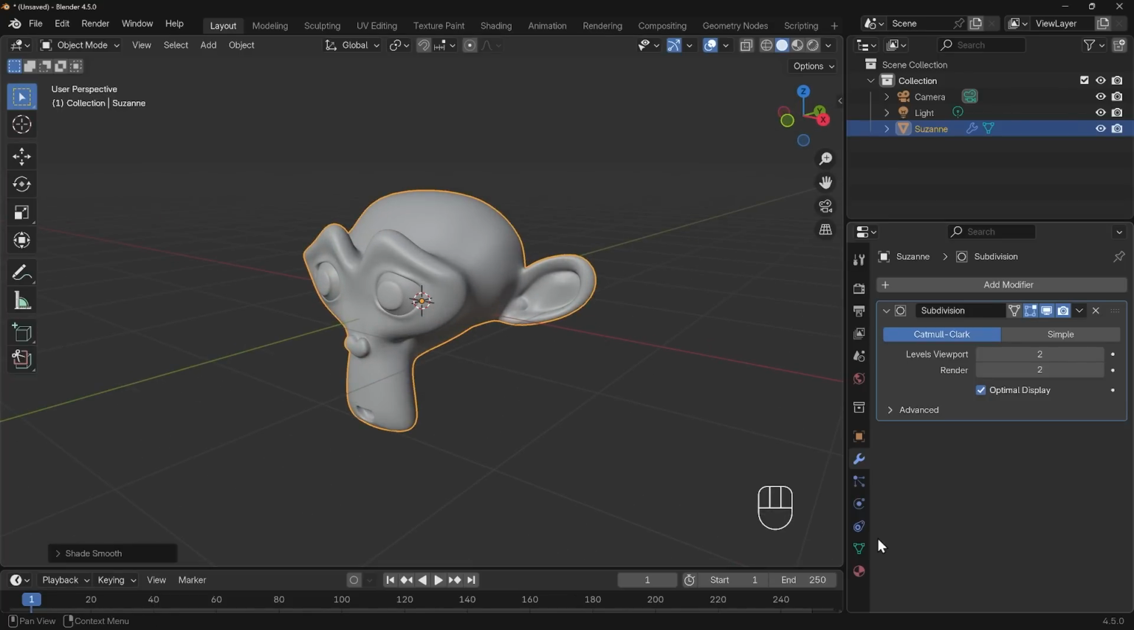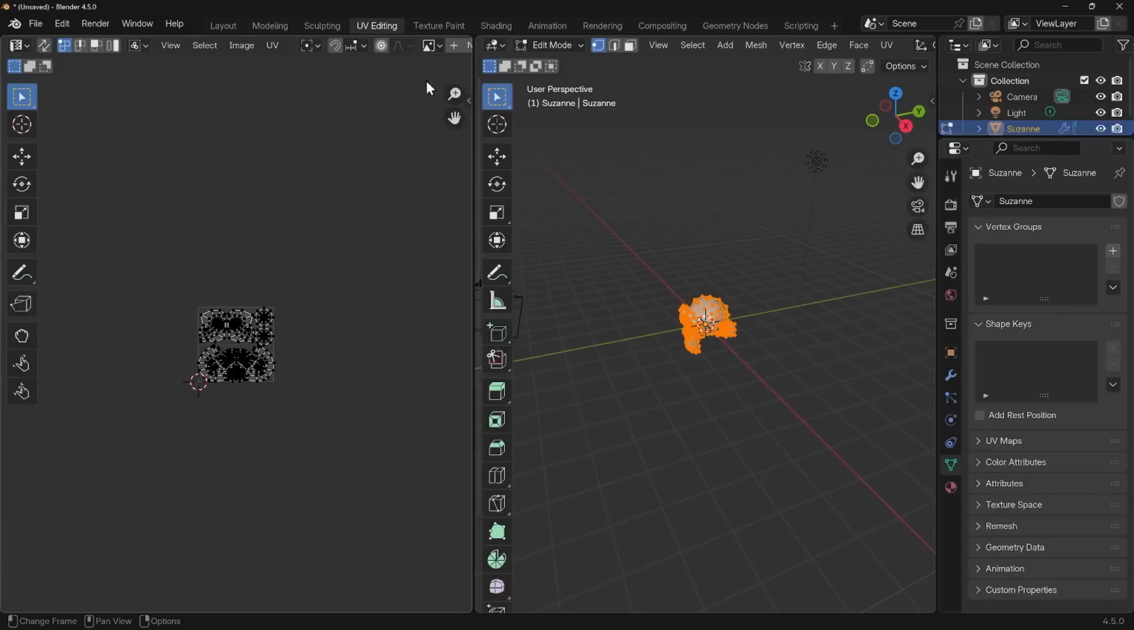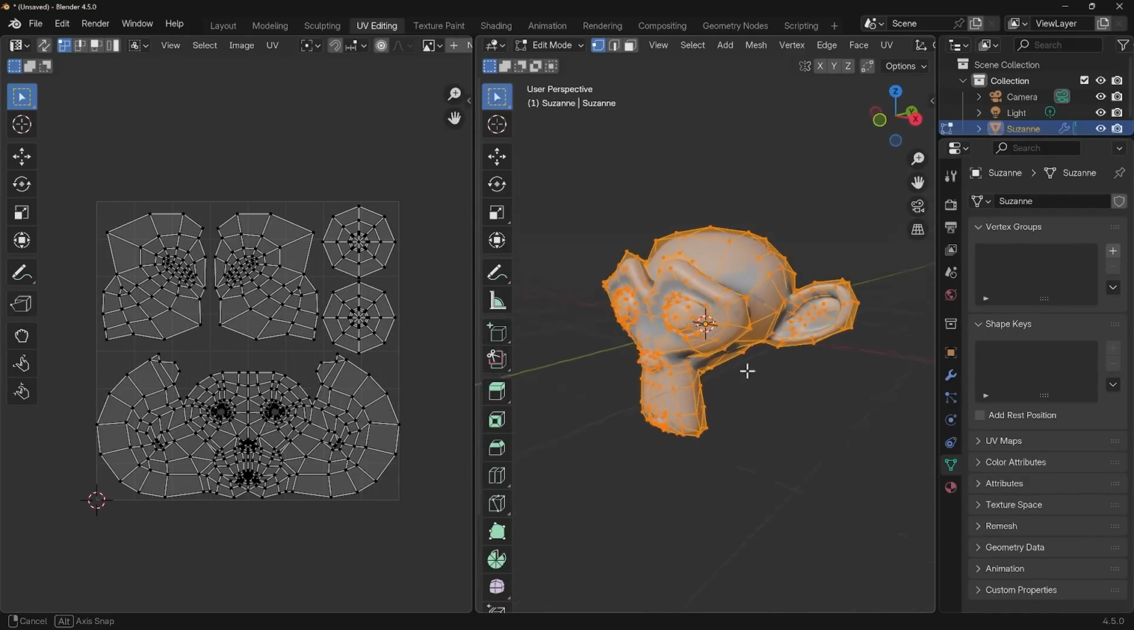Now, if I go to the object data properties here, you can see that the monkey already comes with a UV map. So there's a UV map there. So let's go across to the UV editing workspace and see what that map looks like. So there it is just there.